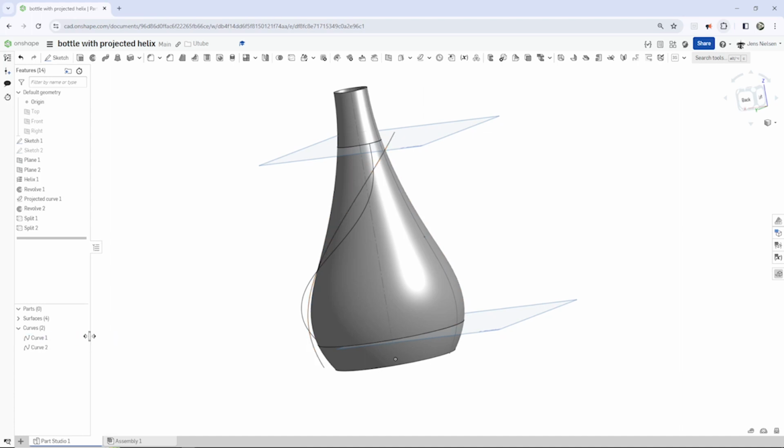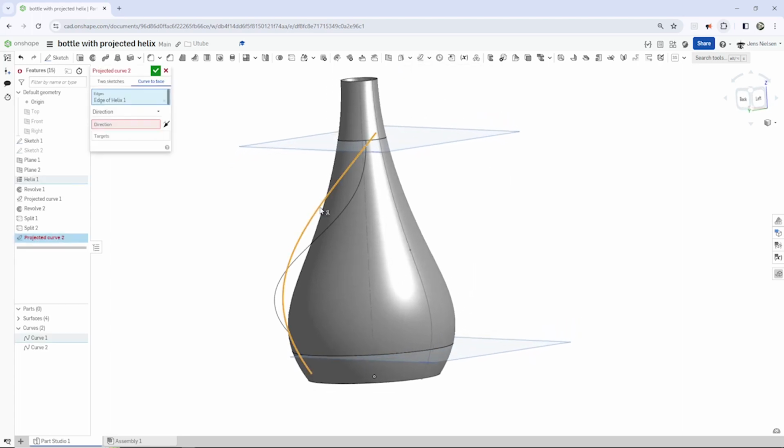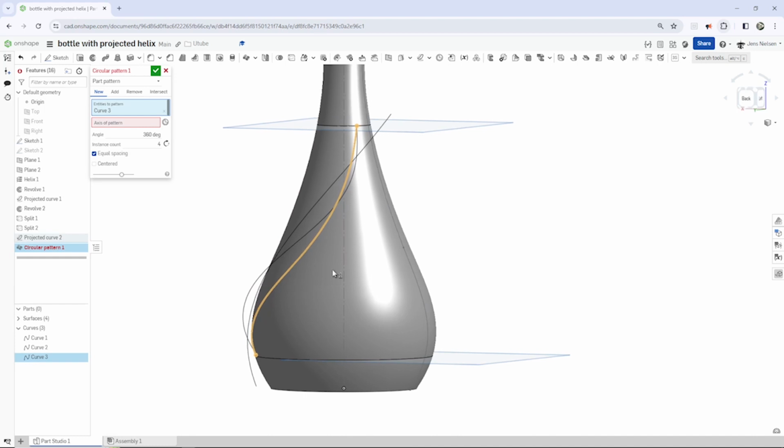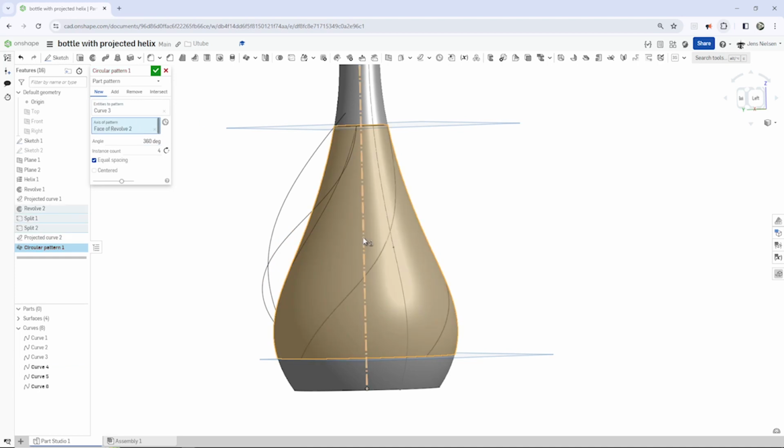So make that helix visible again. Go to projected curve. Take that helix again. Go to normal to target. Target is that one right there. Now, let's make a pattern, a circular pattern of our projected curve on that inner surface. Axis is that one. And now let's make that an 18 degree angle with an instance count of 2.